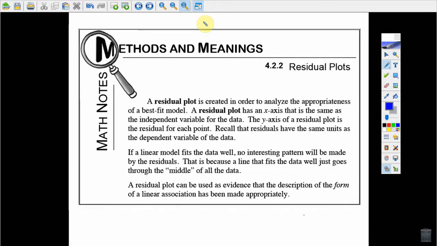Alright guys, we're back. 4.2.2. We're going to talk about residuals plots today. It's going to build on the LSRL discussion we had last time.